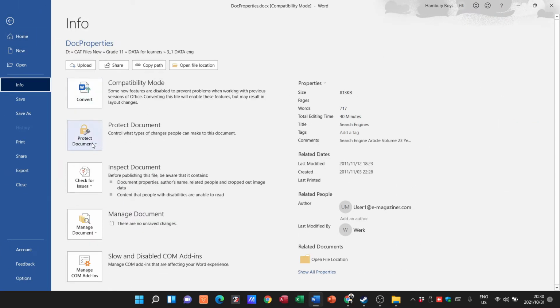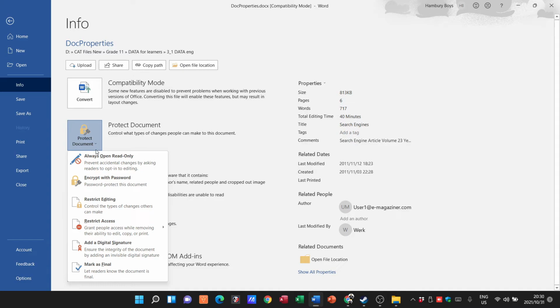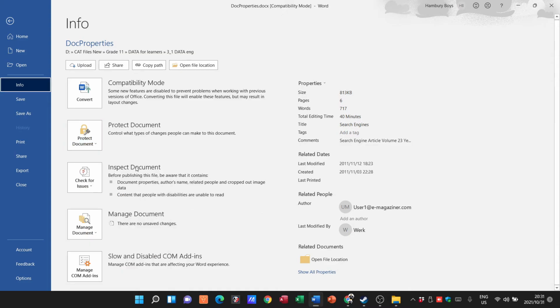Also, I can protect my document. So I can open as read only. I can encrypt with a password. So if they need you to put a password onto your document, you can do it here. You can restrict editing, restrict the access, add a digital signature, etc. You can inspect your document, manage it.